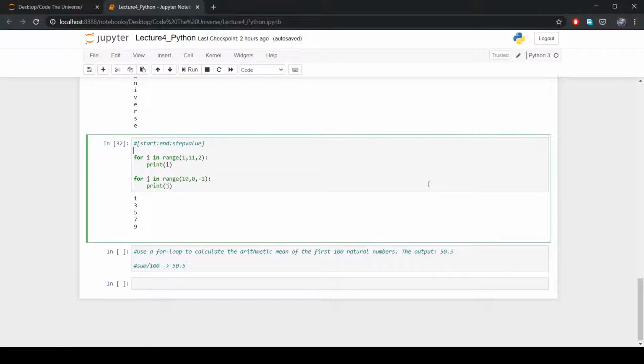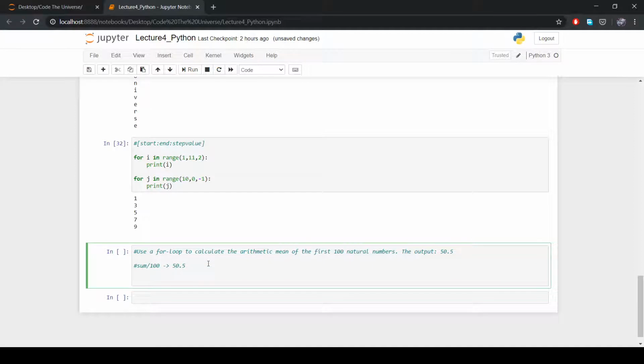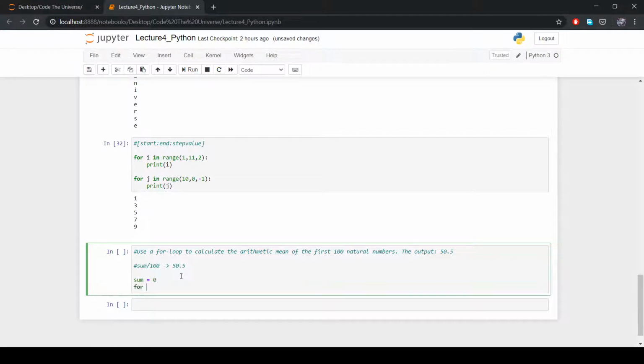Okay, I think that should be enough time for your task. Let's look into how I would be solving this. It's easier to declare a variable which would calculate the sum of the first 100 numbers. So I'm going to call it sum, and for i in range I would say 1 to 101. If I say 100, it's only going to add till 99, so I would say 101.